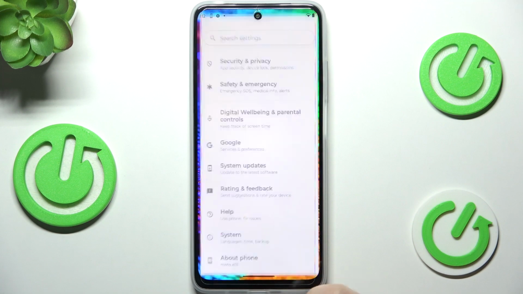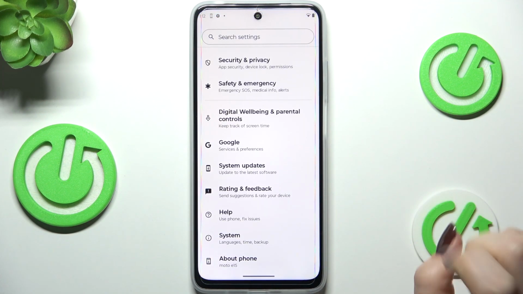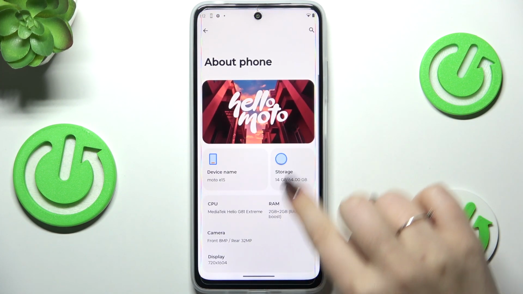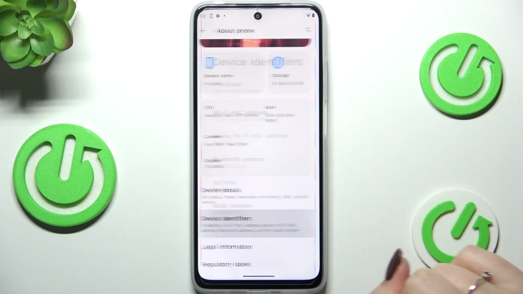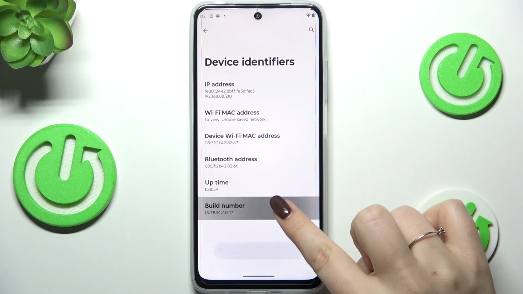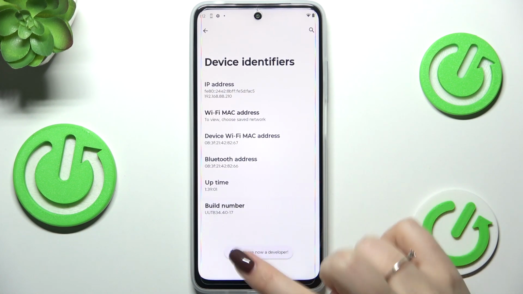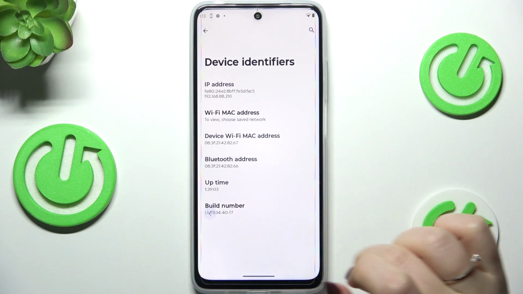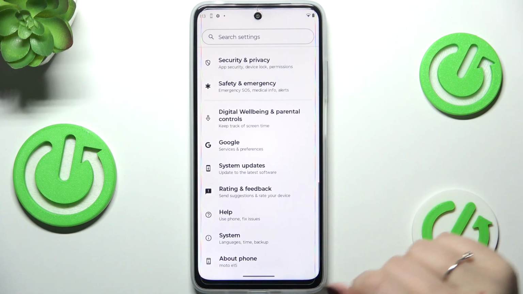So let's start with opening the settings, and here we have to scroll down to the very bottom to find About Phone. Now let's scroll and enter device identifiers and keep tapping on the build number, which is at the very bottom of the list, until you'll see that you're in the developer mode. You can check our tutorial about the developer options to learn more.